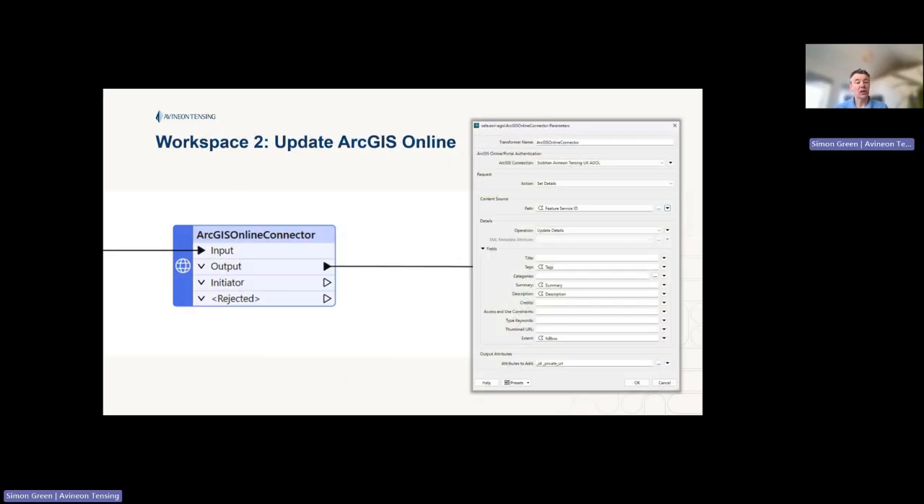And just to focus a little bit on some of the transformers that are used inside of that workspace, I'm not going to show you a full workspace. It can be quite overwhelming and lacks a little bit of detail on a screen. So I'm just going to pick out one of the key transformers that is available in the Data Interoperability extension, and that's the ArcGIS Online connector.